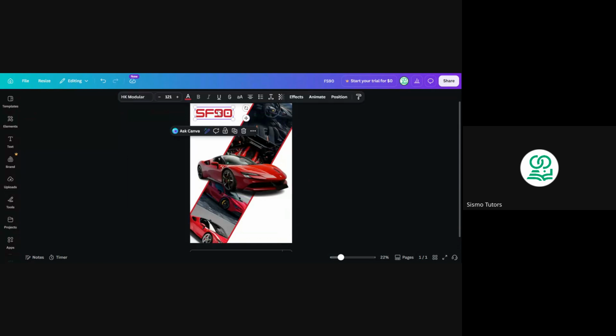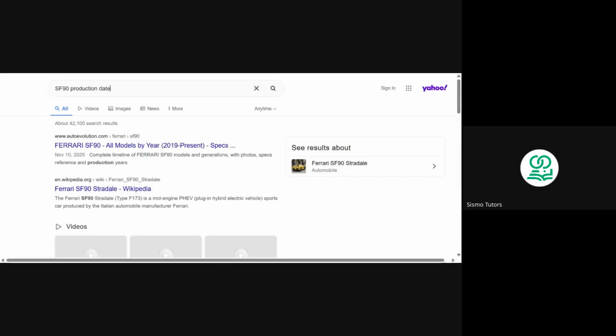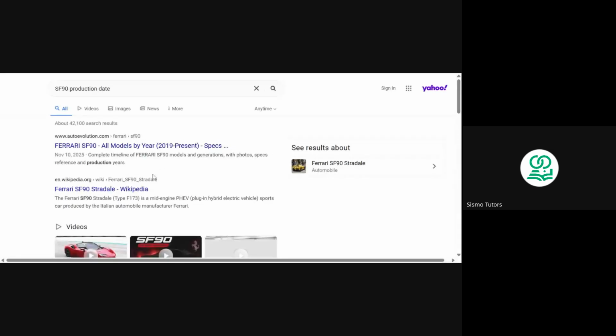Now, once we add the name of the car, the next thing we're going to do is add the dates. That's the manufacturing date, production date, which I don't know. So we'll head over to Google again, and then we type SF90 production dates or release date. You can write release dates or production dates. It depends.